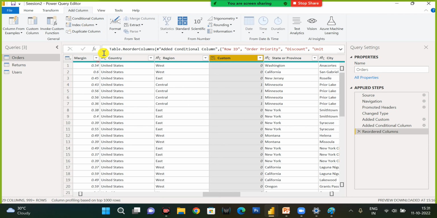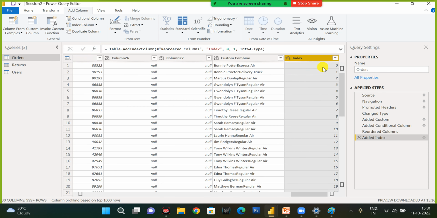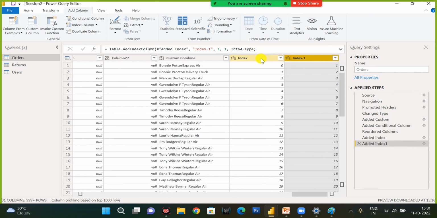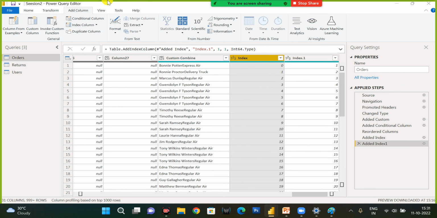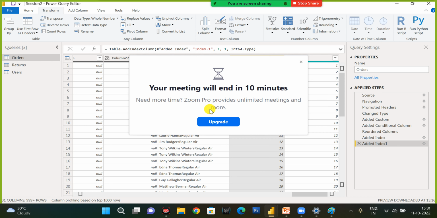And index column, index means it will create an index. I'm just creating an index. If you see, whatever the value is coming, it starts with 0. Here we can also mention whether it starts from 1 or 0 or any value. And also I can move it to the beginning. Here there is a move option. In the transform data itself, there is a move option.